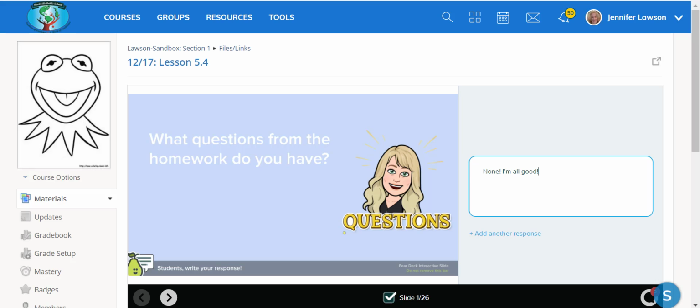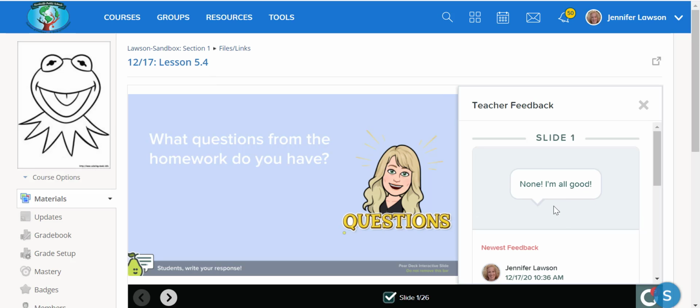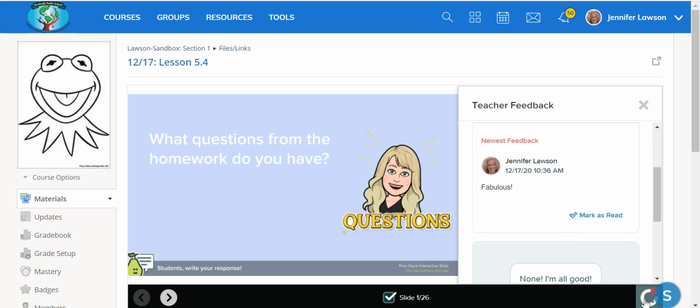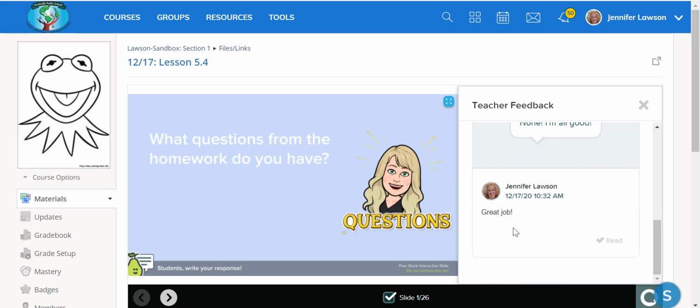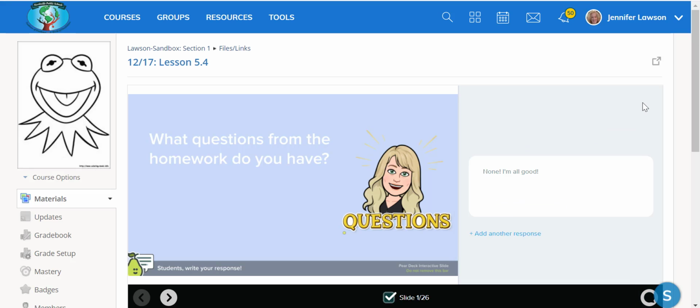So when students log back in, they will be able to see their responses and your feedback by clicking on this icon at the bottom. They also can click on Mark as Read so that you know they've gone through and saw their feedback.